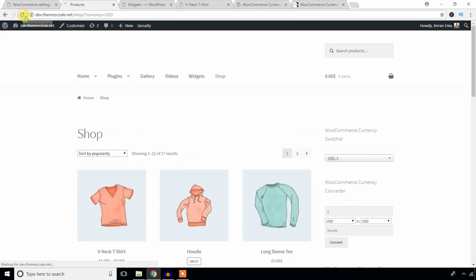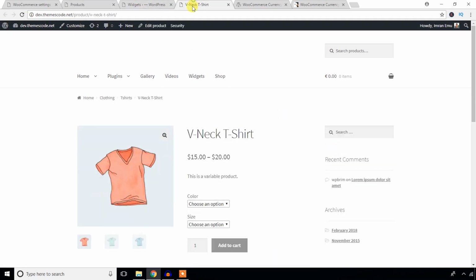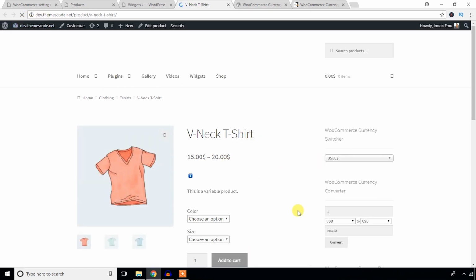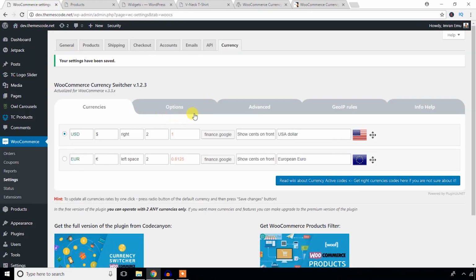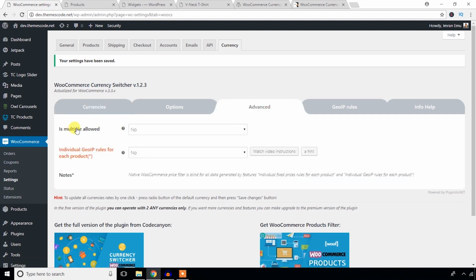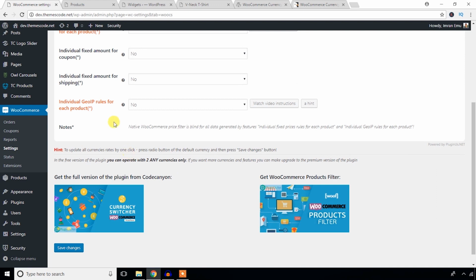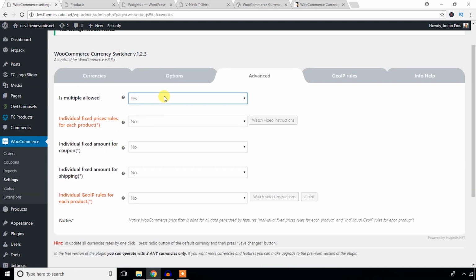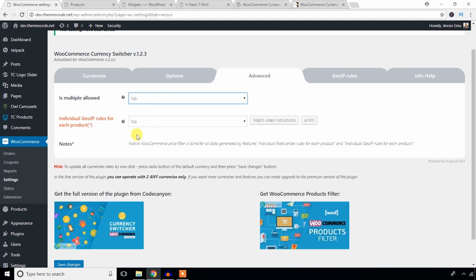And come here again. This is the option. Okay, and let's see the single page. You will also see options here. Just come here again, advanced option. If you want to allow multiple, make it yes, and you have to read and fill in these options. I'm just going to keep it no.